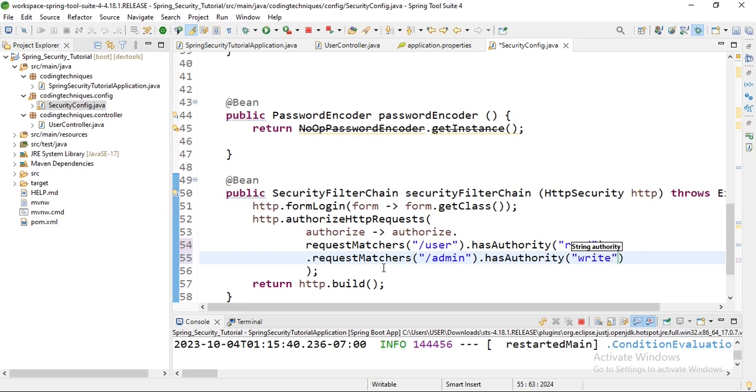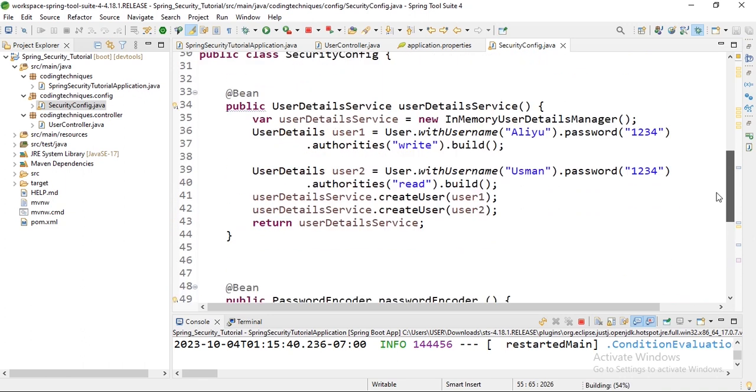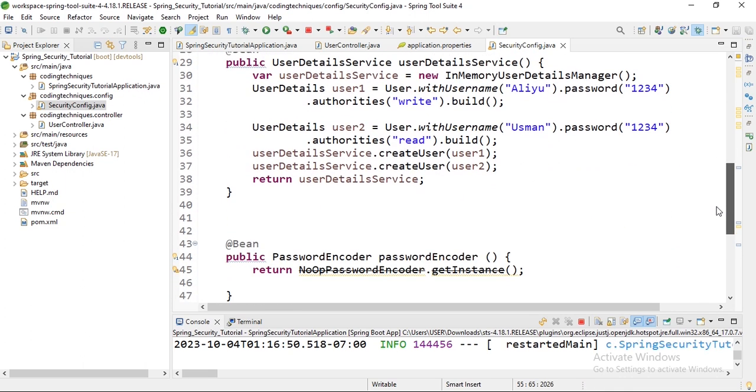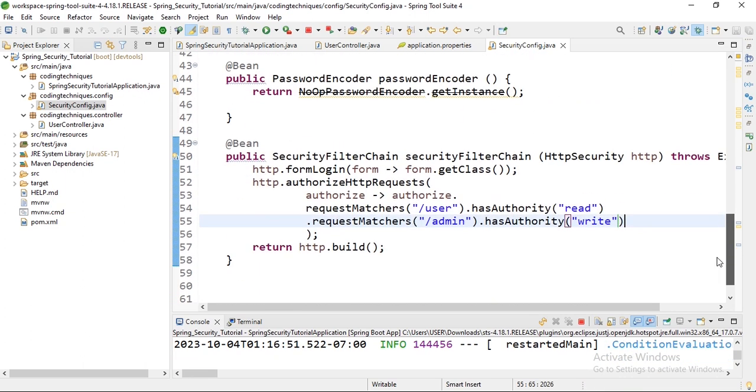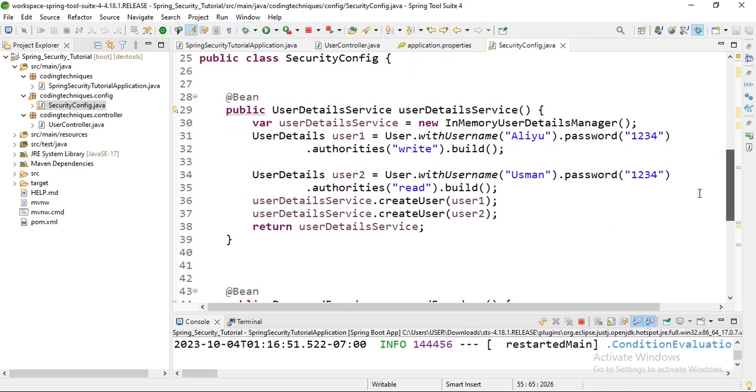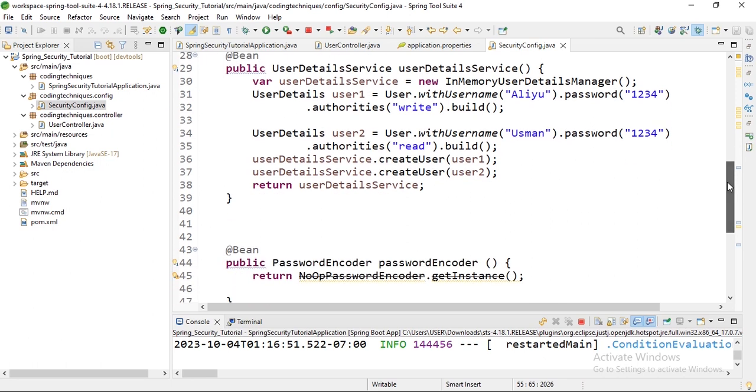Okay, so here we set this to the authority read user, and here we have the authority to admin. So in this case, let's check who is the admin here with the right authority. The admin is Aliyu, and now let's try to access the path of the admin using this username Usman.